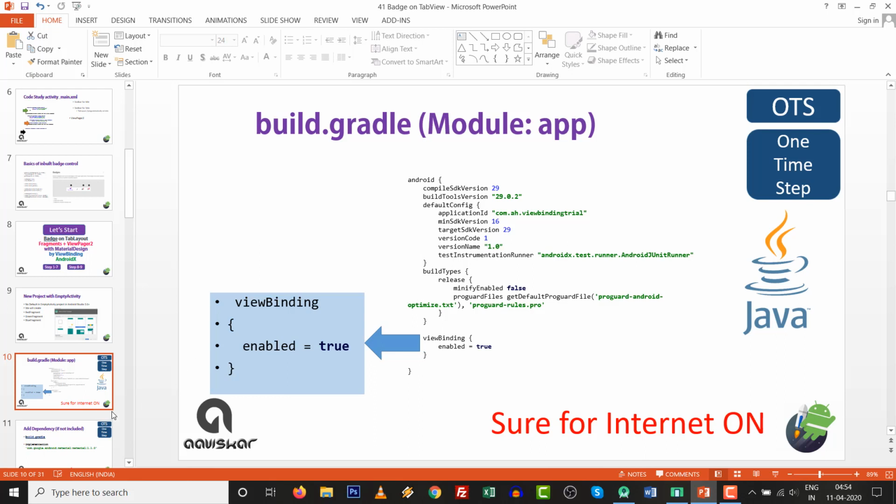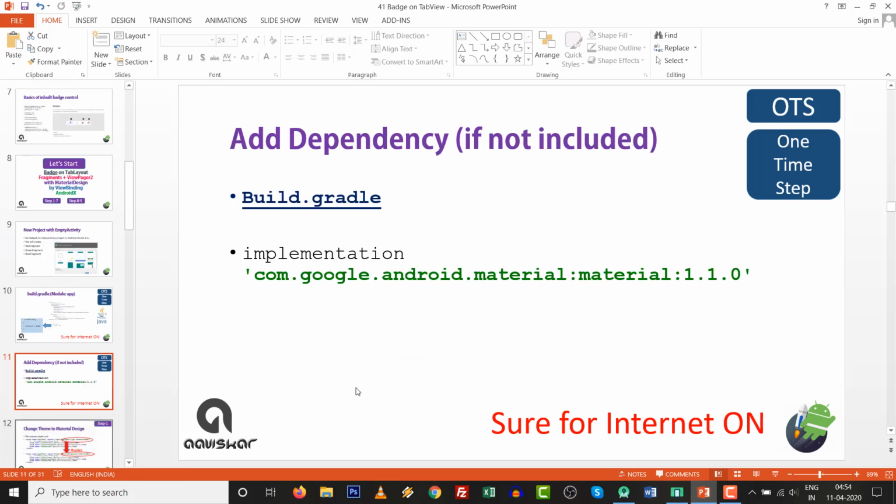So move further to another step. It is a dependency. If you are using an existing project, and many times you are using a navigation drawer or anything else, then this implementation inside the dependencies is already given. So no need for that. If you are going to make this demo project and it is a fresh project with an empty activity, then we need to add this implementation.